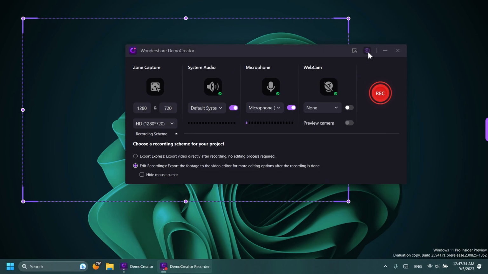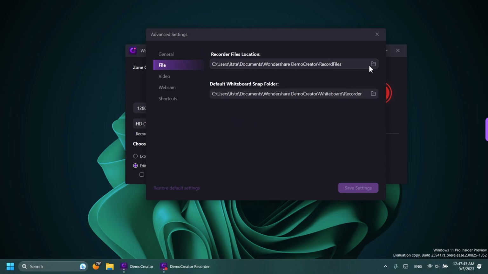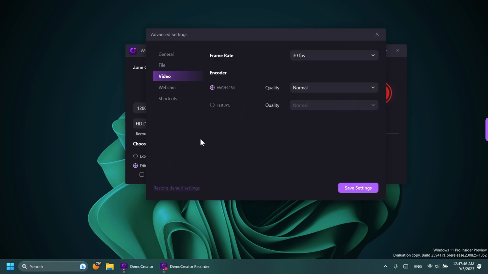For additional settings, you can click on this icon here and you're going to have general settings. For example, it is recommended that you enable GPU acceleration. Also, where you want to save the files. For example, I'm going to select desktop. You also have video options.